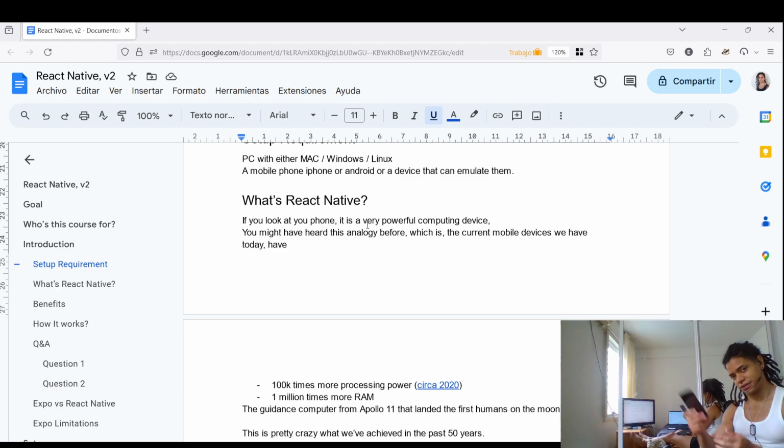Because our mobile devices are very powerful devices, capable of more than 100,000 times the computing power and 1 million times the RAM of the guidance computer of Apollo 11 that landed the first humans on the moon.